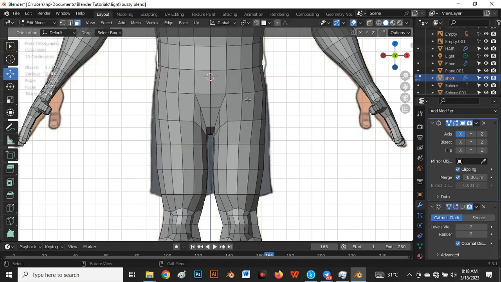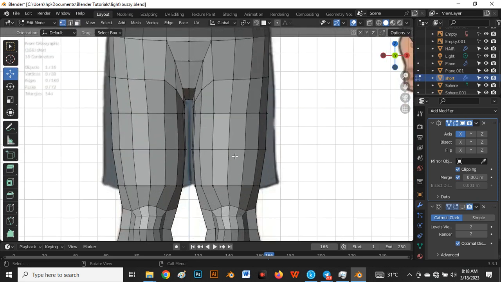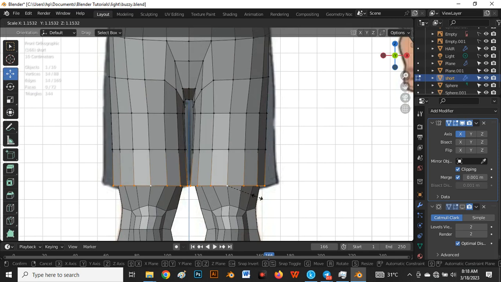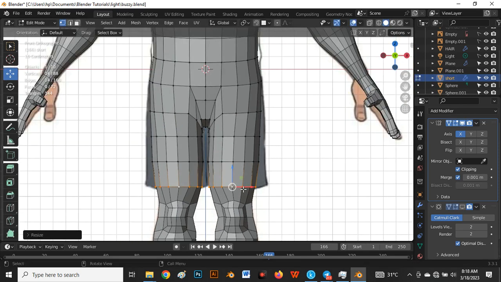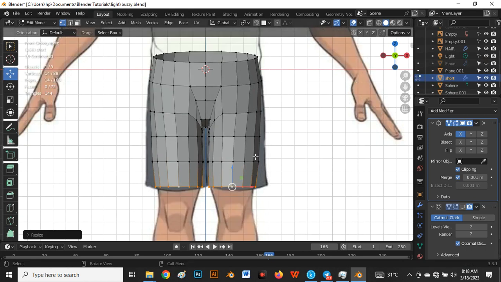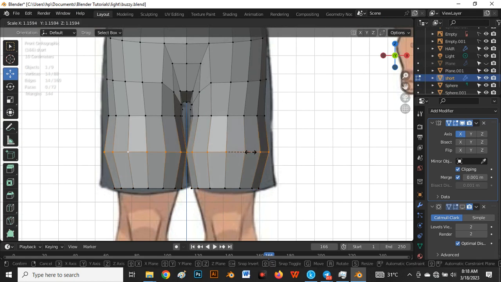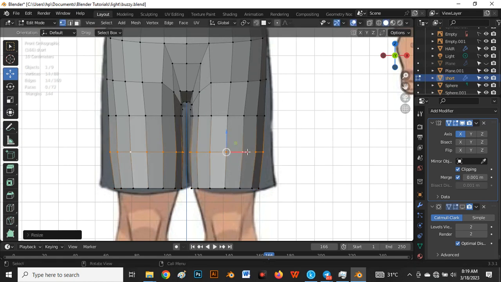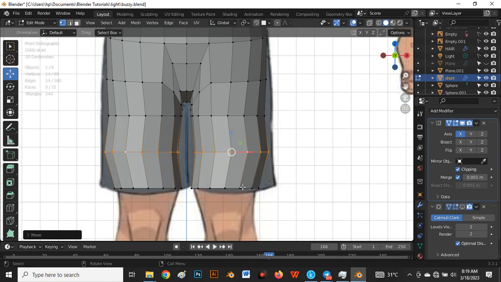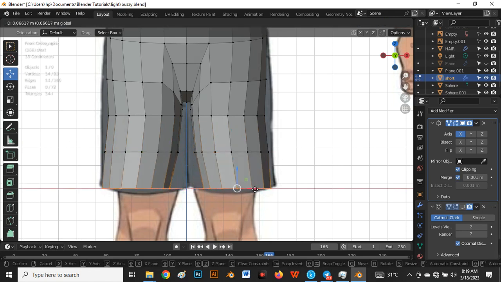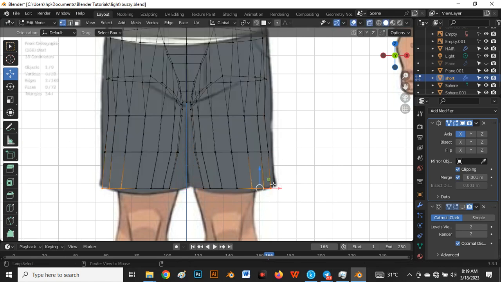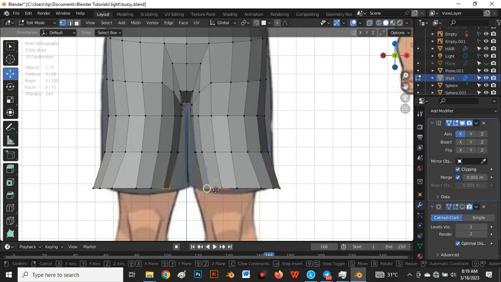We say Tab for edit mode, 1 for vertex selection. So we can say S to scale this short following our character reference. We can even hide our character body so we can work on this short properly. And say S to scale. And say Alt Z. Move it to this point.